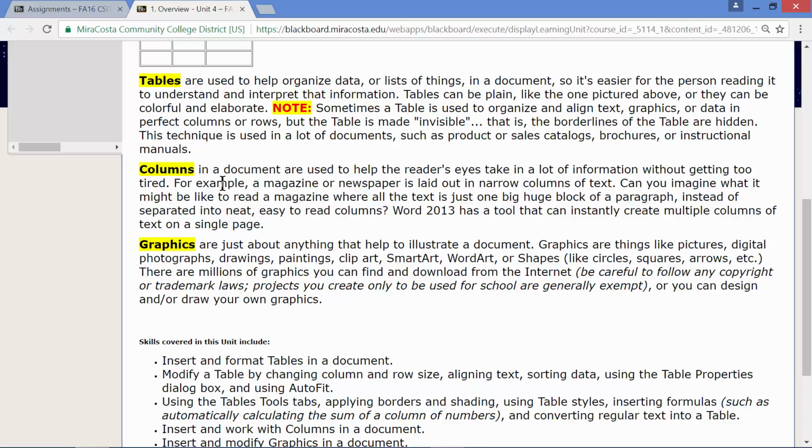Columns also can be very important. It depends on what you're creating. In a brochure, for example, for a business brochure, you might want to display your text in narrow columns like a newspaper page or a magazine page, rather than one big huge paragraph going across the whole page.